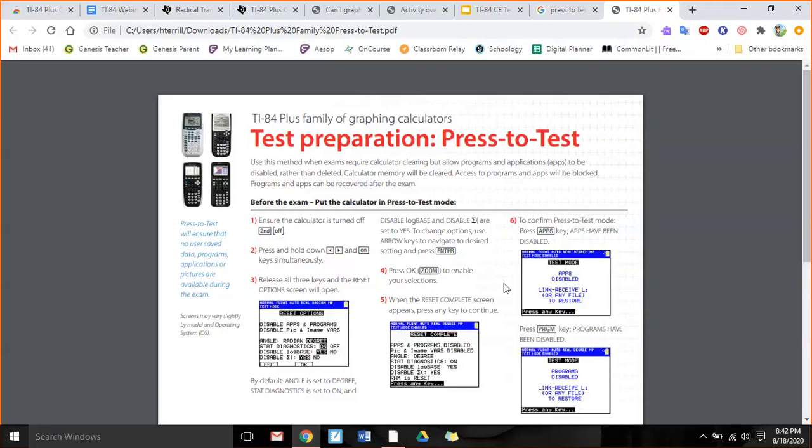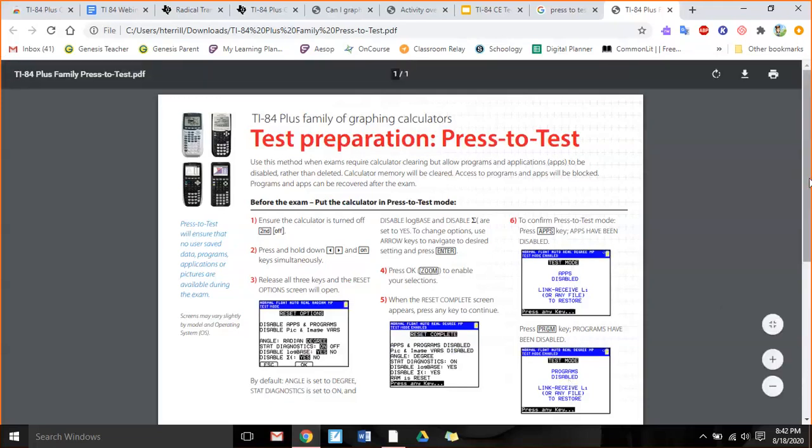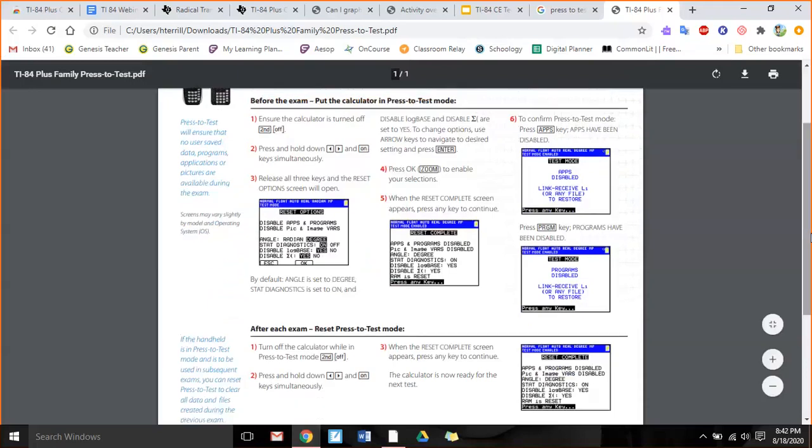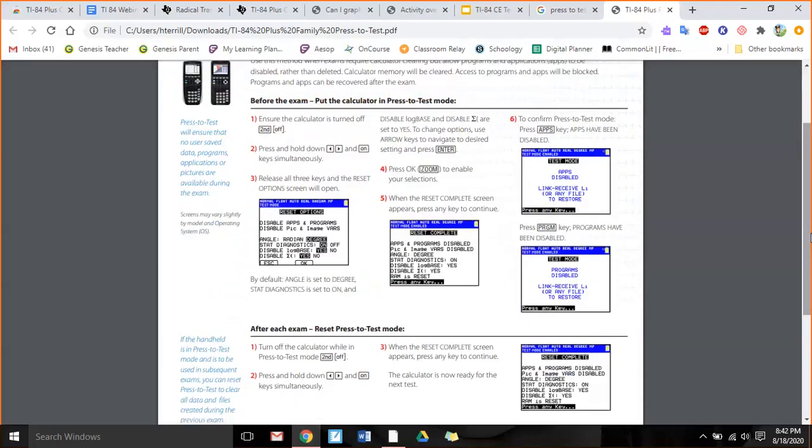So you see here, it says test mode, apps are disabled, programs are disabled. So they can only use just the calculator functions. They could graph, all that stuff, but they can't open a program that they may have written or an app that you may have used in class that you don't want them to use. Because there are some very tricky apps on this calculator that you can do stuff without doing an ounce of mathematics, which you may not want them to do on the test.